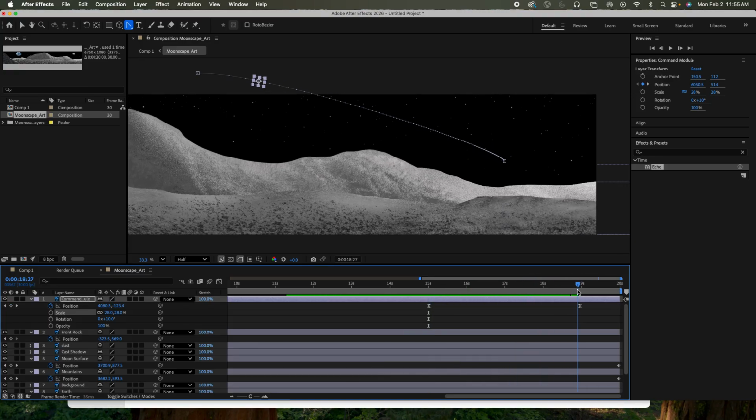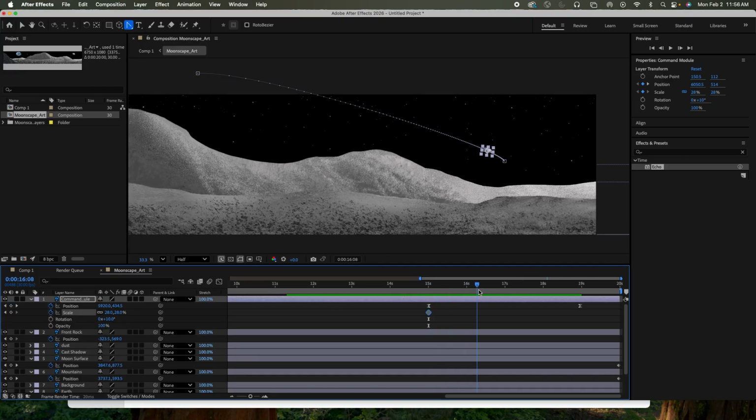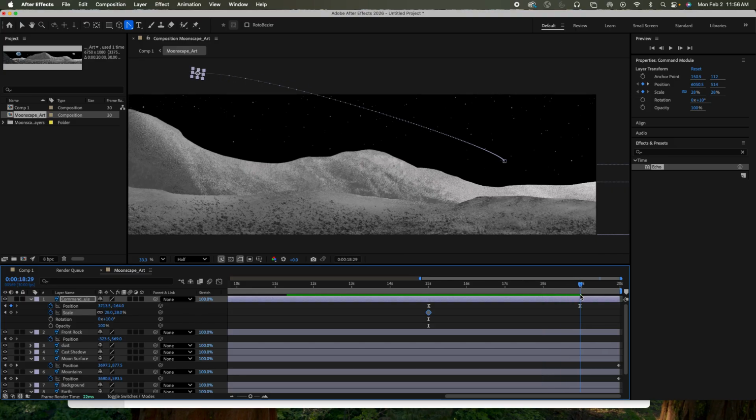Oops, I didn't install a keyframe. So let's go back to where we were at and hit the stopwatch on scale, so it installs a keyframe. Then let's move forward to where we were at, about 19 seconds.